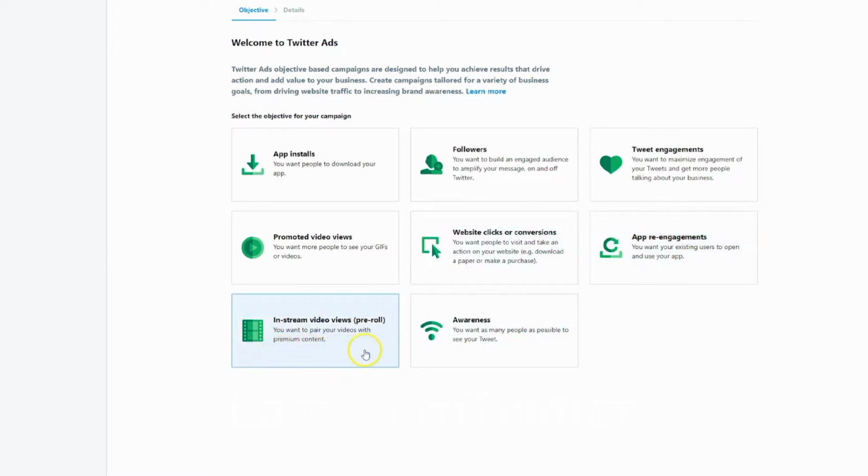In-stream video views pre-roll. This sounds a lot like YouTube's in-stream video, and that's basically what it is. You're taking other people's content, you're taking existing content, and you're sticking your little video ad at the very beginning of it. It's going to be pretty short, but you get some pretty cool placement there that you wouldn't otherwise get.